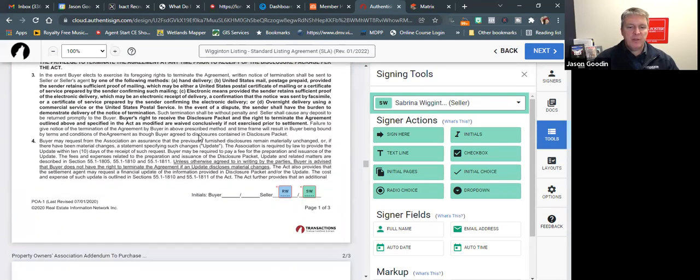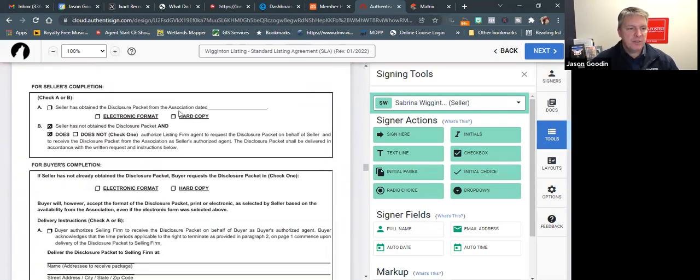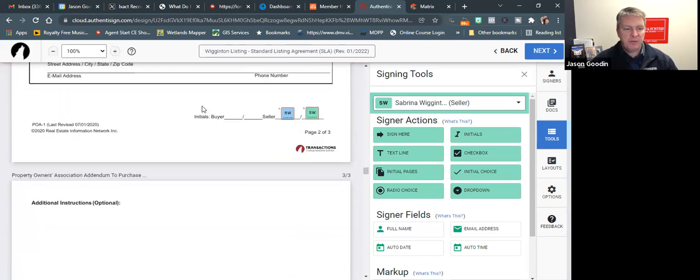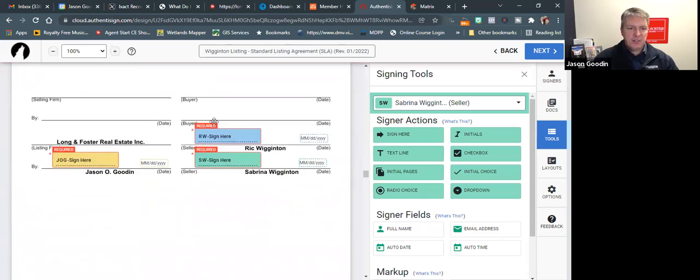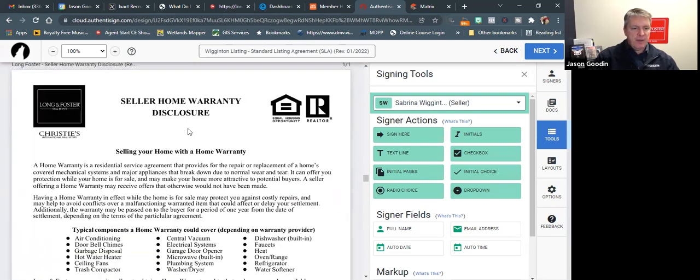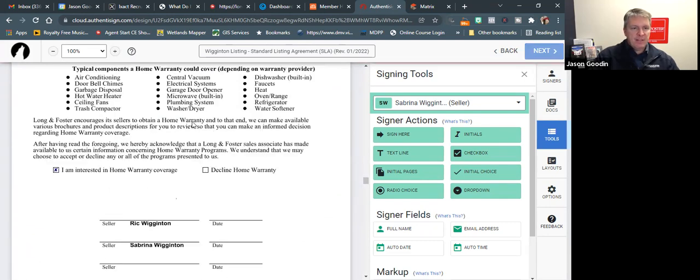And here we have the Property Owners Association. We have seller, Rick, seller, Sabrina. Initials are right where they're supposed to be. That's perfect. Signatures, again, right where they're supposed to be. And it says Long & Foster and me. Okay. And so here's a document.